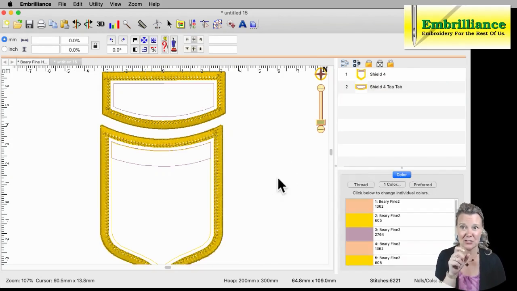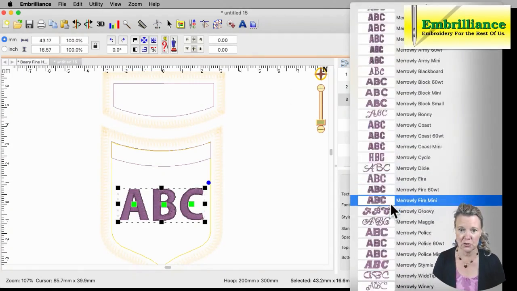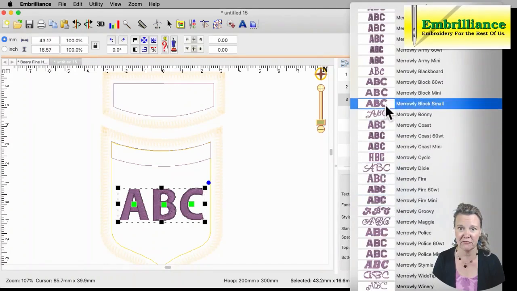So as a refresher, I'm going to click on my lettering tool, and let me go here to my fonts here, and I'm going to choose the one that I want to use, which will be Fire.